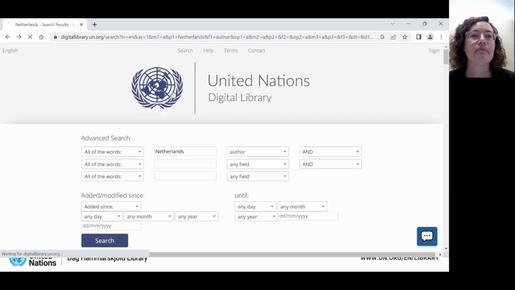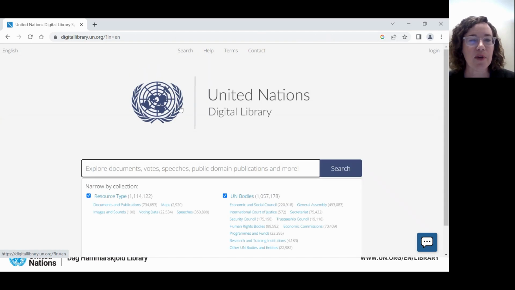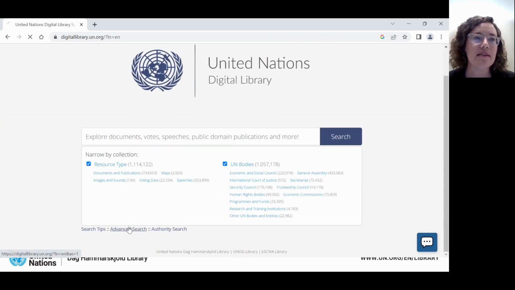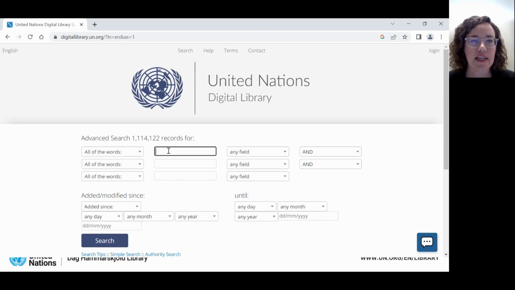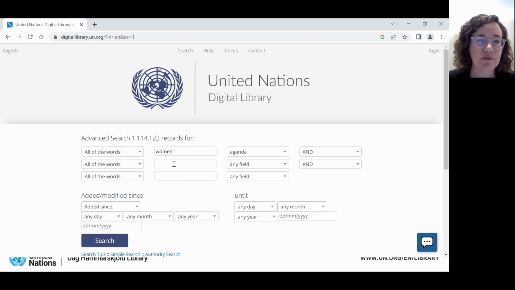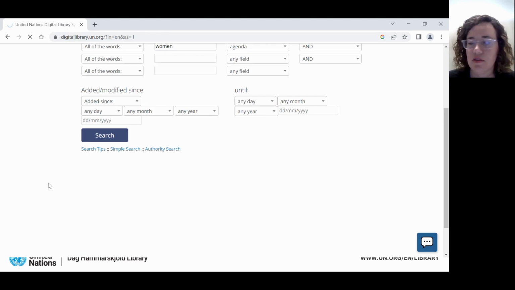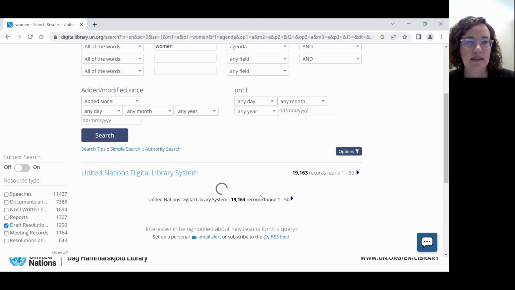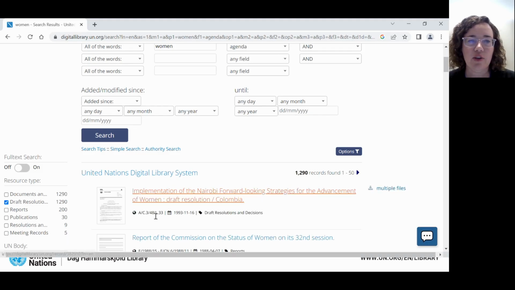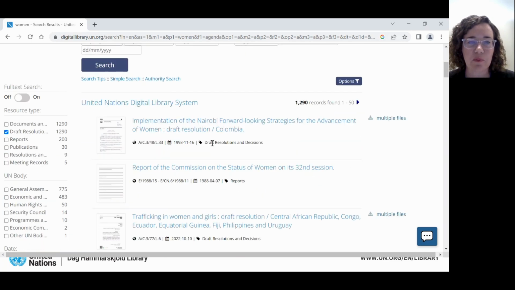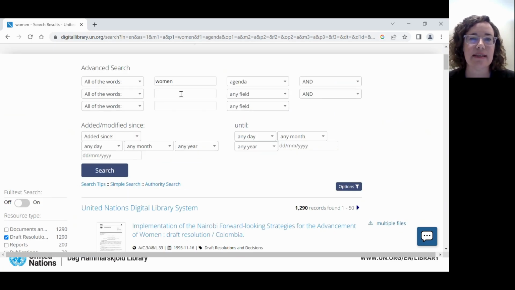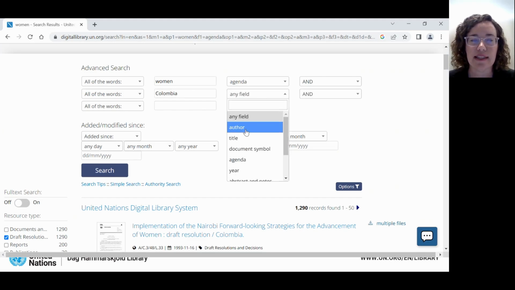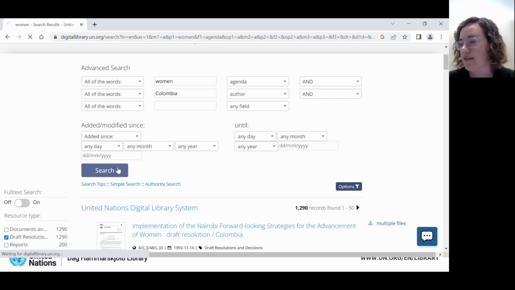If you're looking to see, for instance, everything that the Netherlands has sponsored, you could do a search like that. If you wanted to see who sponsored resolutions that relate to women, again, if you go into the advanced search here, you can choose women as your agenda item, click on search, click on draft resolutions, and you can find resolutions that have been sponsored by particular member states. I see Colombia is listed here as an example. So if I wanted to see what other resolutions Colombia has sponsored related to women, I could choose, again, Colombia as the author.